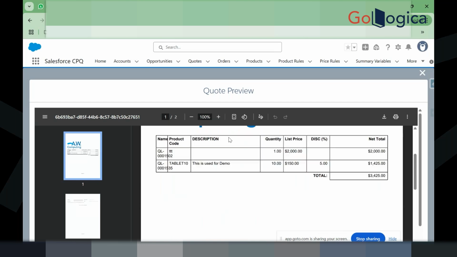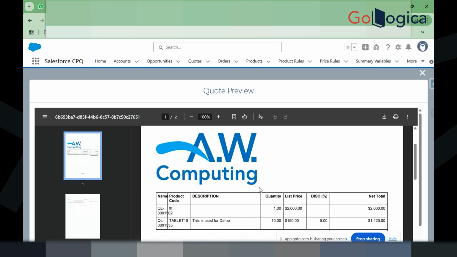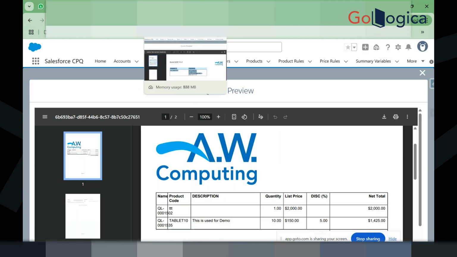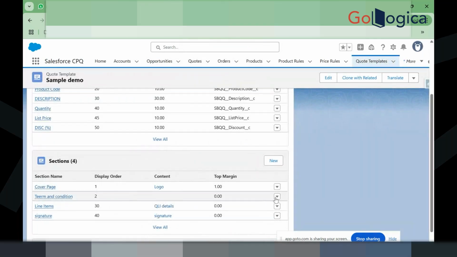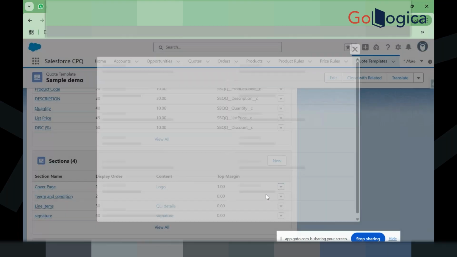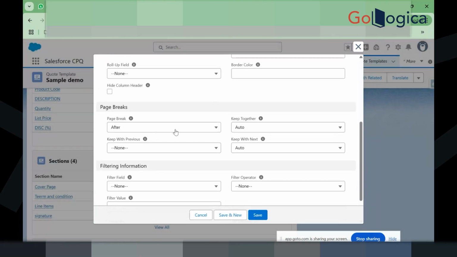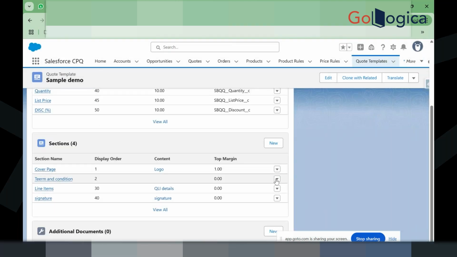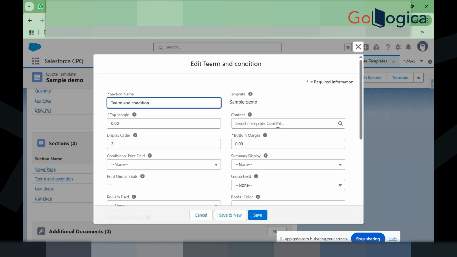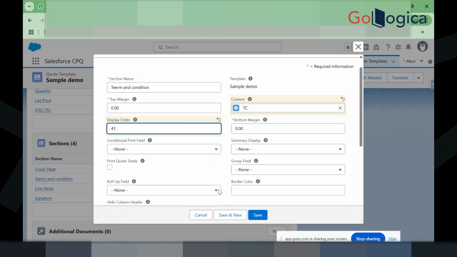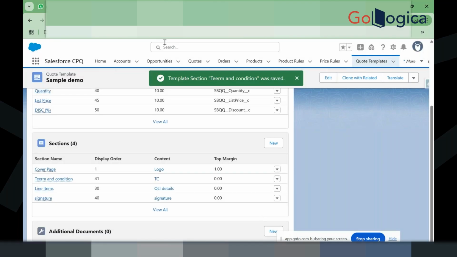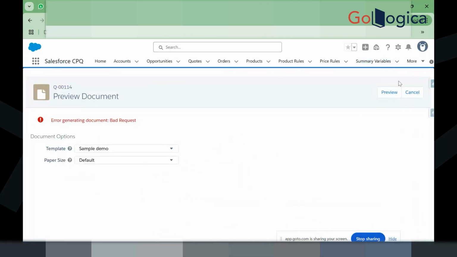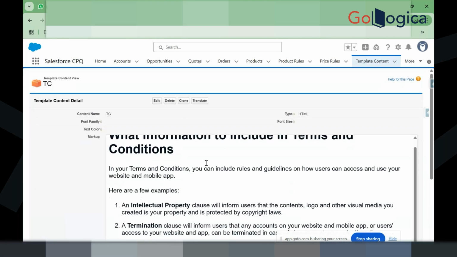It shows you a document, right? Okay. But it is not showing that terms and condition. So I got the issue, page break after, right? Okay. Per page. There's something with this page.